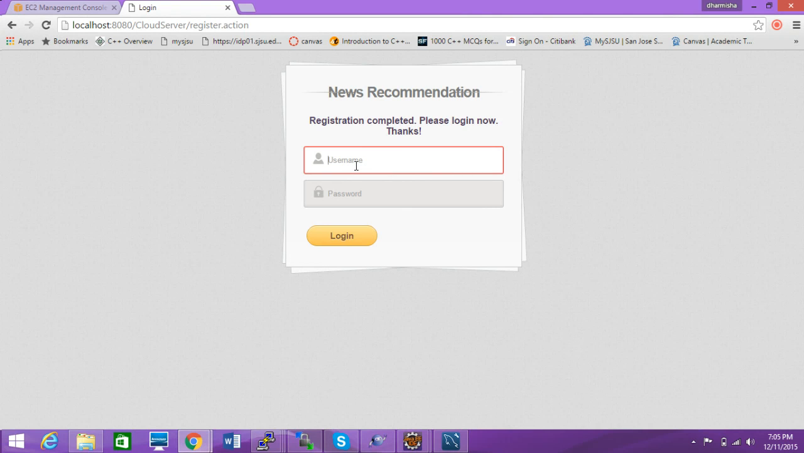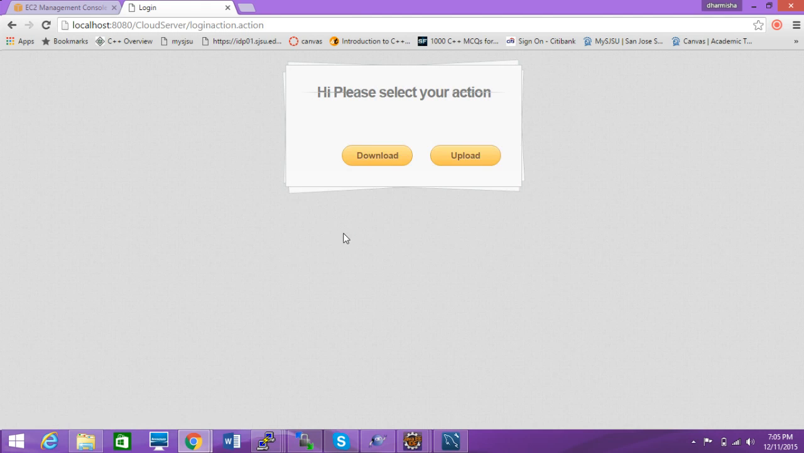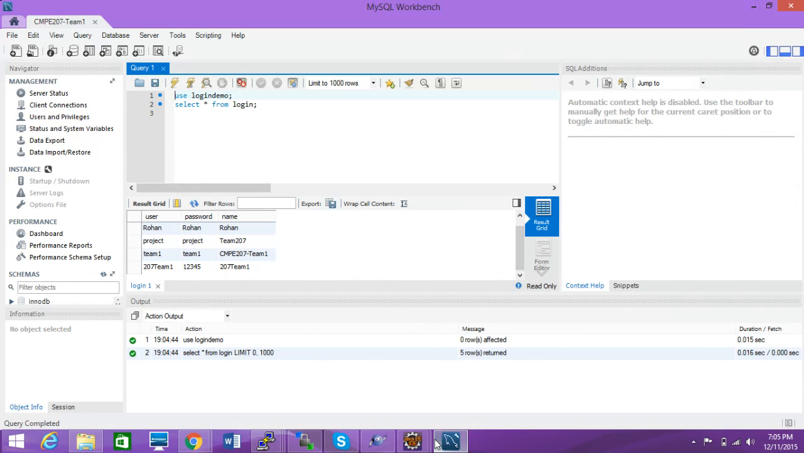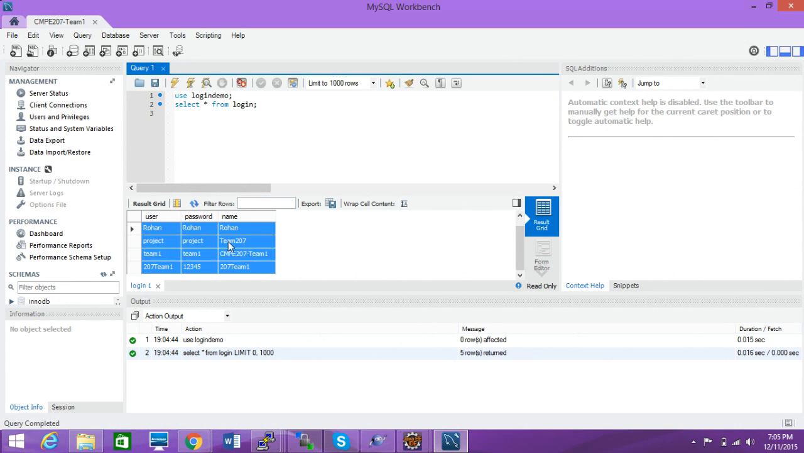Now we will log in with the username and password that we just created. The login has been successful. We can see that in our SQL databases, these are the entries that have already been registered and authenticated for using our file upload and download system. This is our latest entry that we just entered, 2017-1.